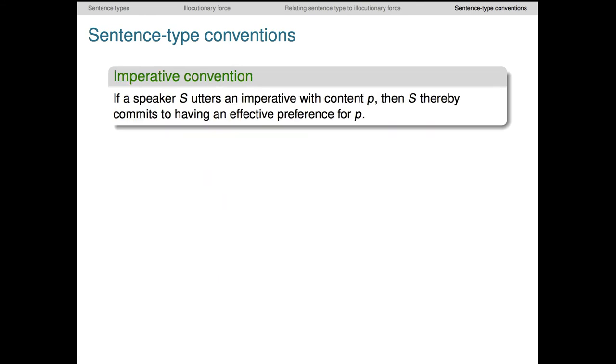Let's look next at the imperative convention. This one is perhaps more interesting, since the variation we see with imperatives seems greater than for declaratives. It says, if a speaker S utters an imperative with content P, then S thereby commits to having an effective preference for P. Obviously, for commands, we expect the speaker to desire that the content come true. Here the addressee should move their bicycle.